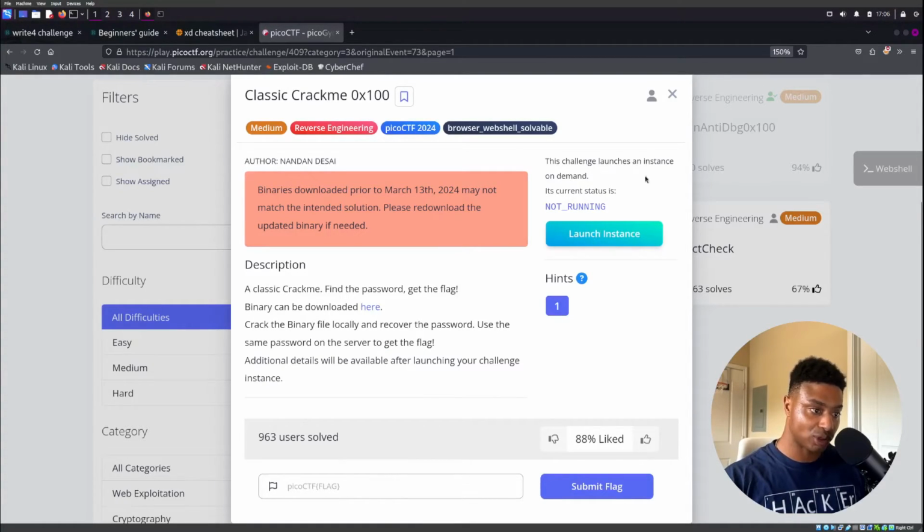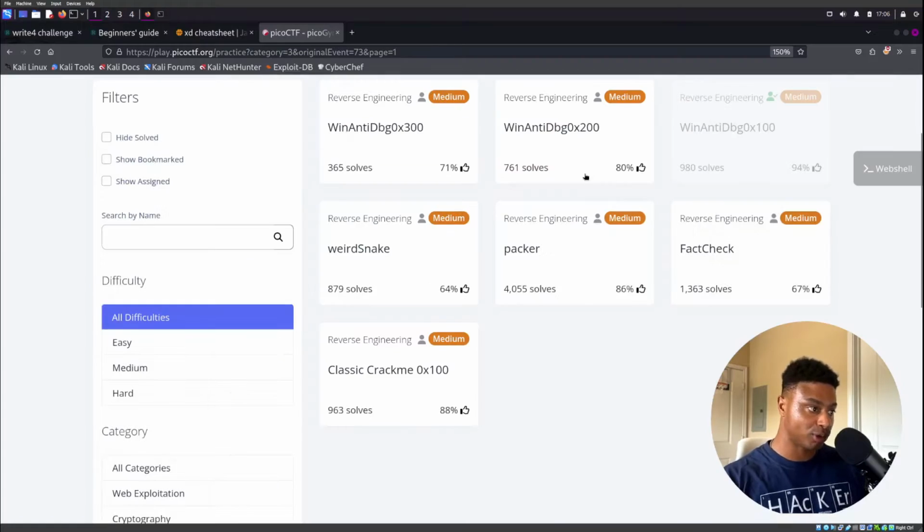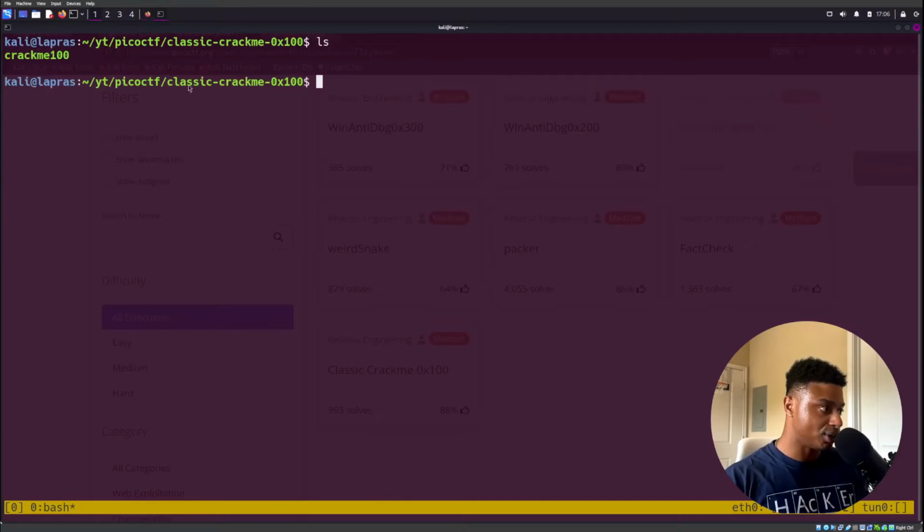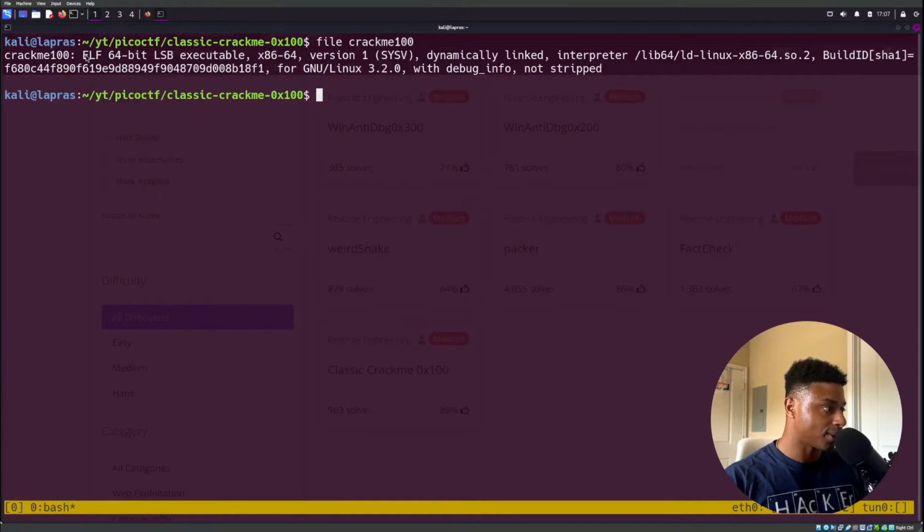We can launch it now, but let's just wait. We don't have the password yet. I do already have this binary downloaded and installed. You will have to do a chmod +x to make it executable, because it won't be marked executable when you download it. So if I run the file command on it, we can see it's a 64-bit binary.